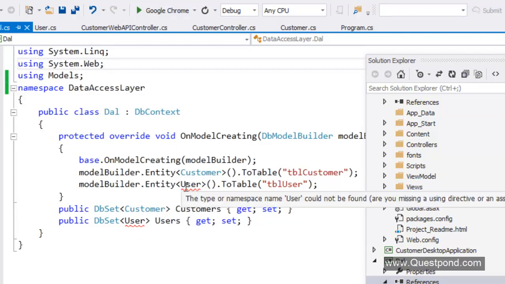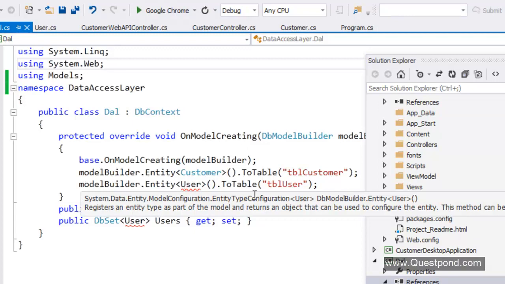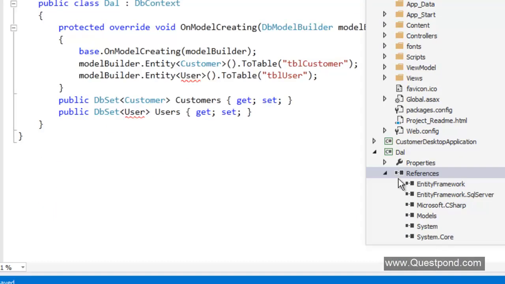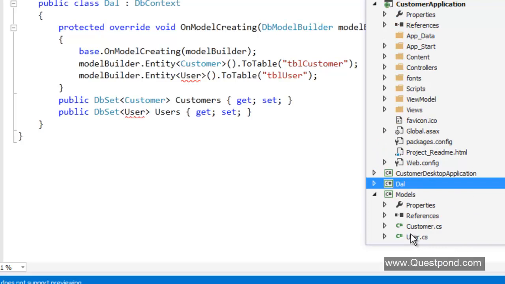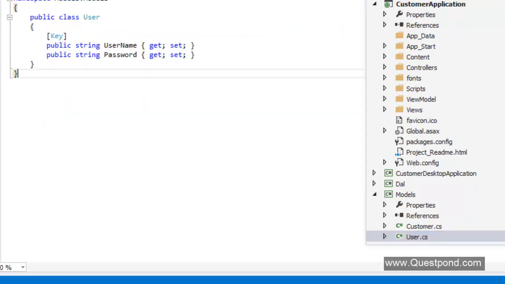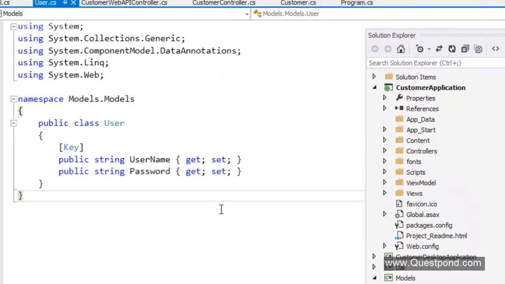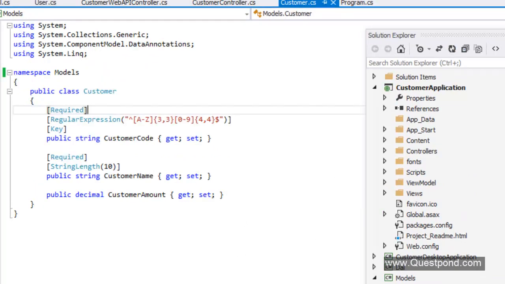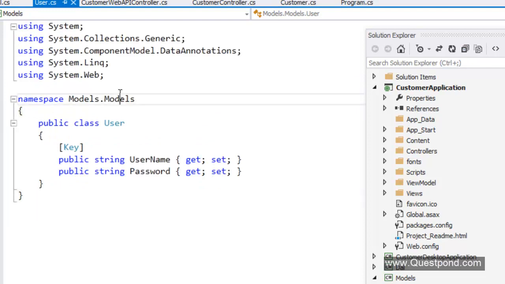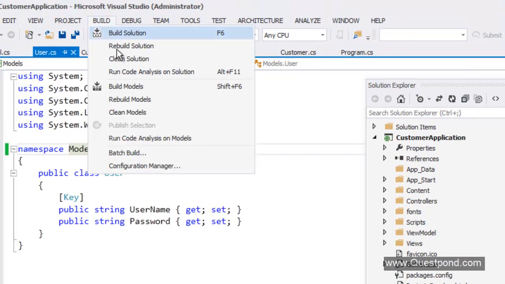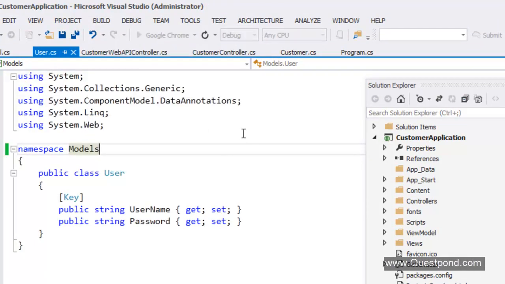you can see that we are getting some errors here for users and this. Let us go and check where our user class is. The customer is in models, so let us make the user also in models. You can see it is now models.models. Right. Okay, let me go and rebuild the complete project. Let us see what happens. We'll get some errors, we'll fix them, don't worry.